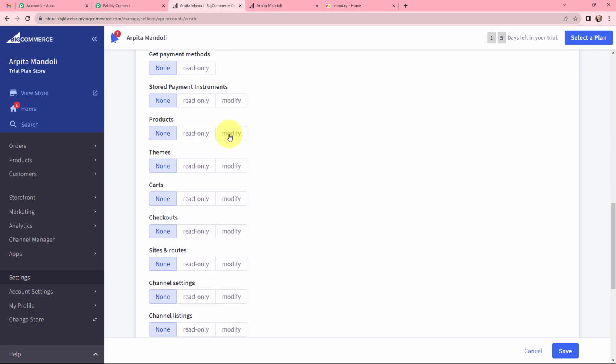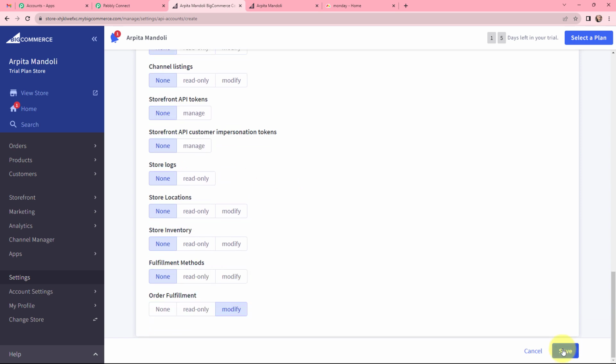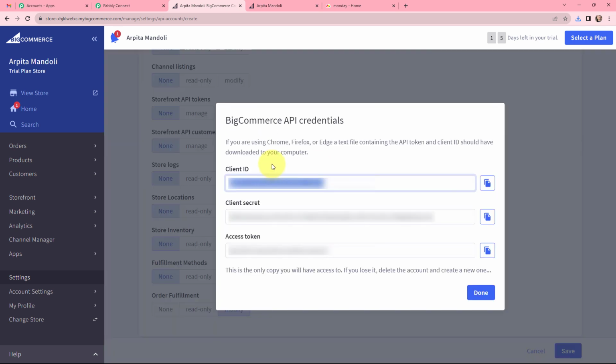Scrolling down, we will be going to products. And as per my use case, I will be using some extra as carts. Now I will click on the save button. You can see I have got the client ID, the access token. So now I will copy this client ID and go back to Pabbly Connect.